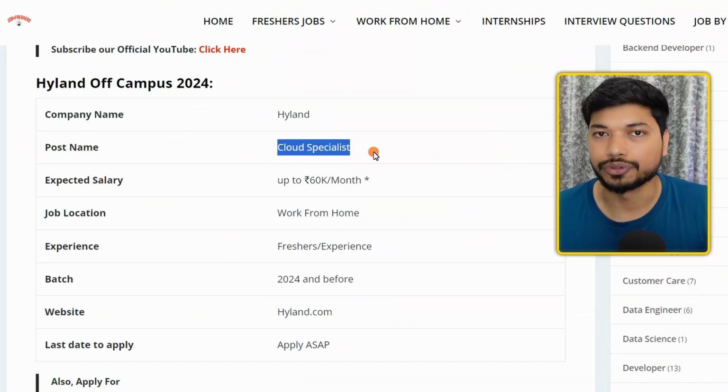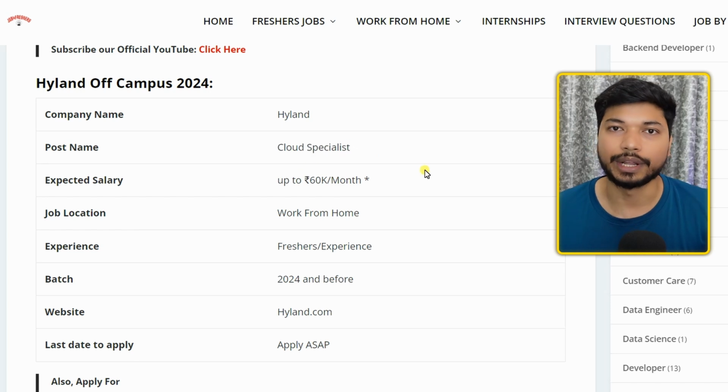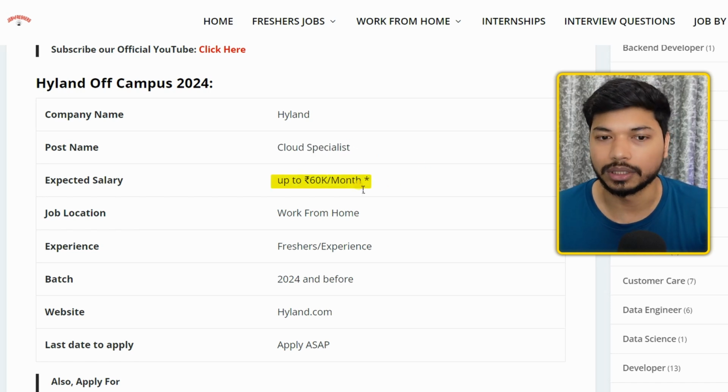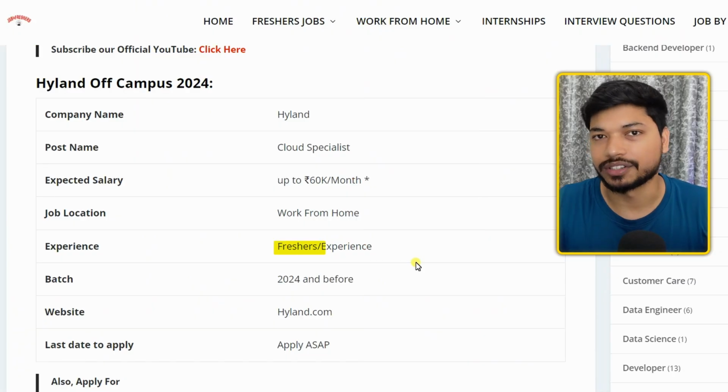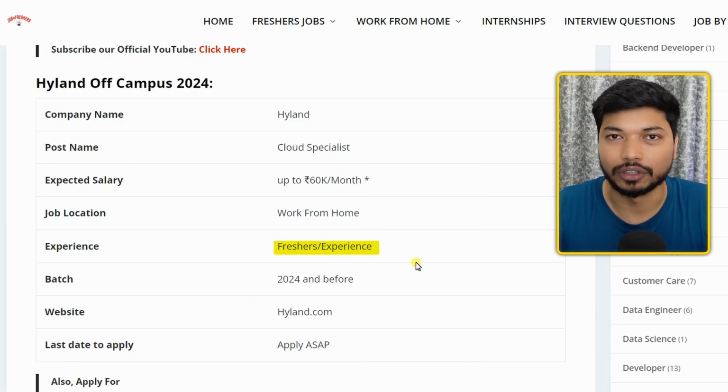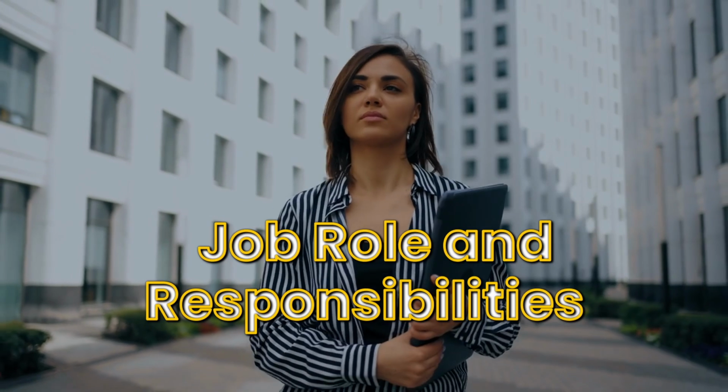So let's begin with today's job update. So the company name is Hyland. So Hyland is a software company जो कि US में based है, and they are hiring for the post of cloud specialist, and the salary here you can expect is up to 60,000 per month. And the job location is going to be completely work from home, so both fresher and experienced candidate can easily apply for this application. So let's see the job role and responsibilities.